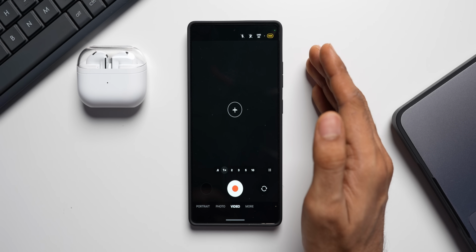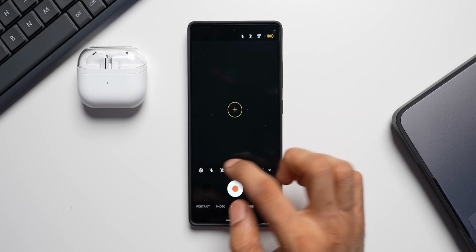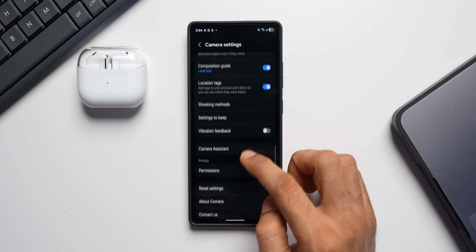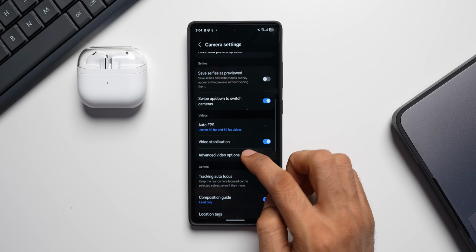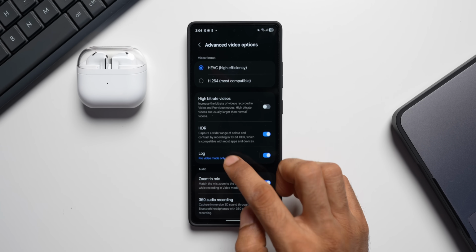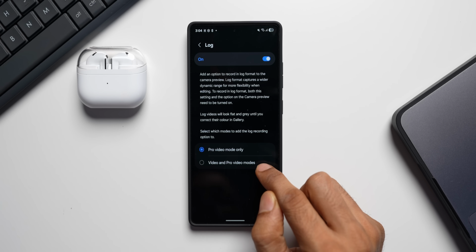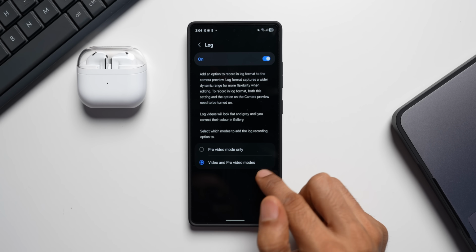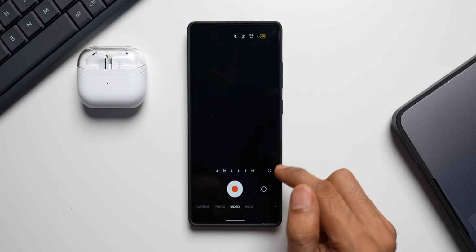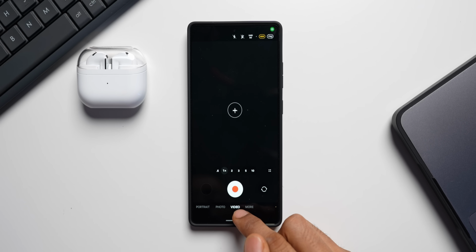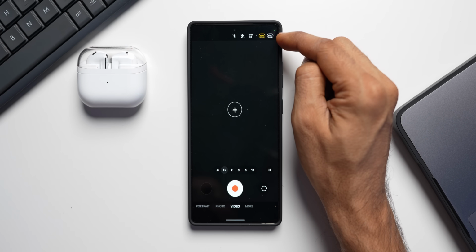However, if you want the log option even for the regular video, then you can just go to the settings here and tap on video options. And here you can tap on log video and select video and pro video modes both. When you select this, you'll be able to see the log option even on the regular mode. As you can see, this is the regular video mode, and we have got the log option right here.